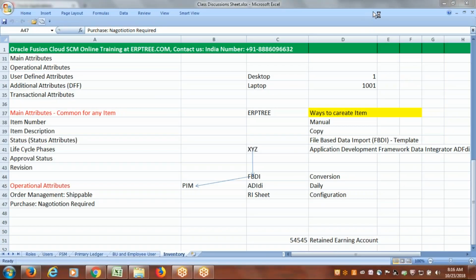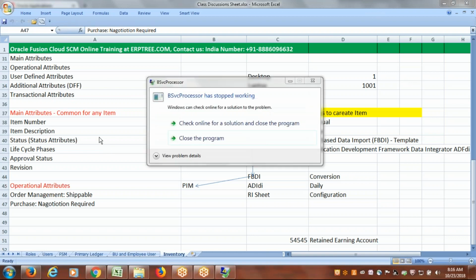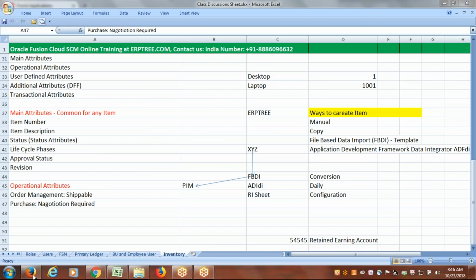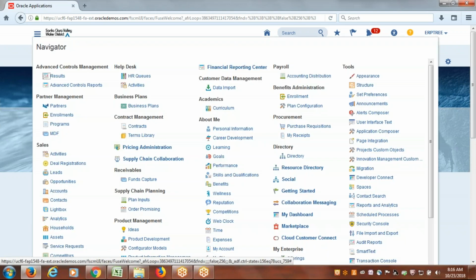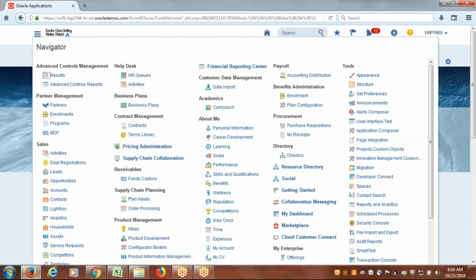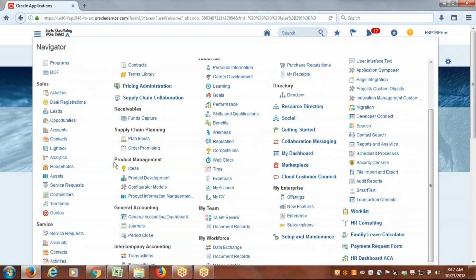Fine. So in the last session we created the item class and we created an item and associated that item to the actual inventory, right? So we'll go and create one more item now. Go to the Navigator. Within the Navigator we can see Product Management. This we can see here because of the application implementation consultant role. Click on Product Information Management, PIM.